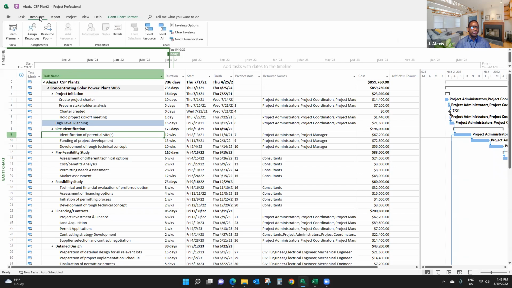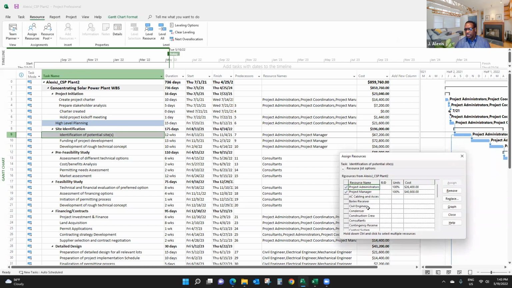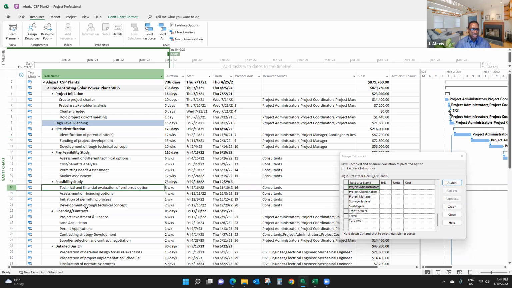And I click on Resource, Assign Resources, and I'm going to look for contingency reserve. And I'm going to add $20,000. I type $20,000 here in that Assign Resources dialog box and press enter. So I have contingency reserve so far on this deliverable, $20,000. I can actually add some money here too, in the development of the technical concept. I identify some risks here.